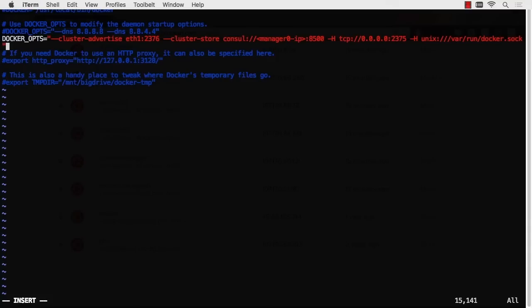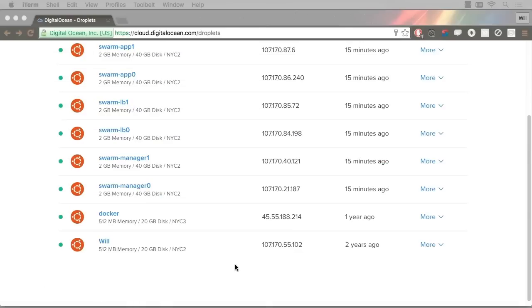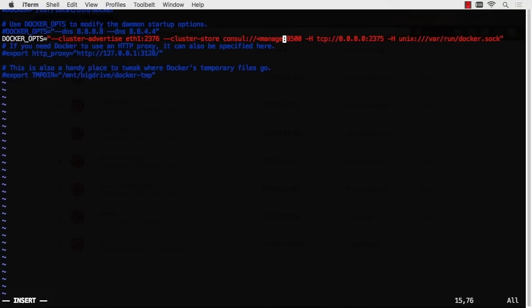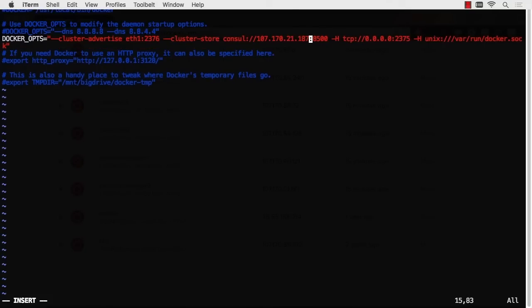So you'll essentially be advertising your cluster on your eth1 IP address, port 2376. You're also going to connect to Consul again, and again, that's the manager 0 IP. So let's copy that manager 0 IP and paste that in. And then we're also going to be exposing some ports. Those other things that we're doing are going to open up the ability for overlay networking, so we can have a network and all the containers on the nodes can talk to each other across nodes.